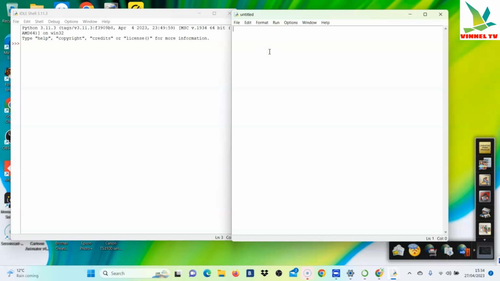Firstly, we're going to start by importing Turtle. So we're going to import Turtle, it's going to be import turtle as t, and the next line of code is going to be to import colorsys.